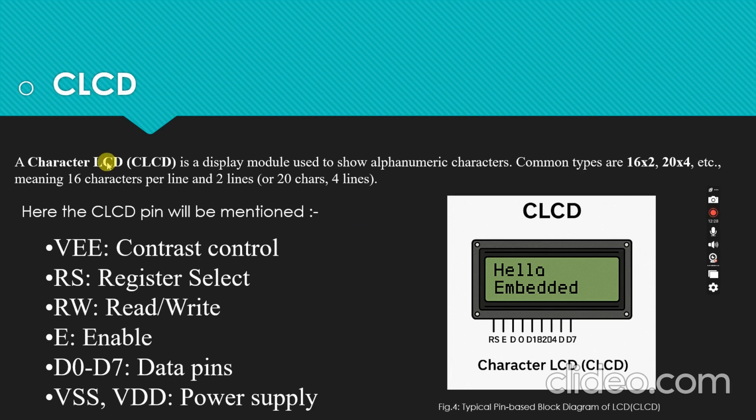This is CLCD. Firstly, we should know what CLCD means. This is the character LCD, a display module used to show alphanumerical characters. Common types are 16x2 and 20x4, meaning 16 characters per line and 2 lines, or 20 characters and 4 lines.